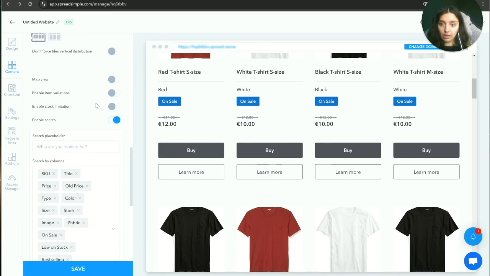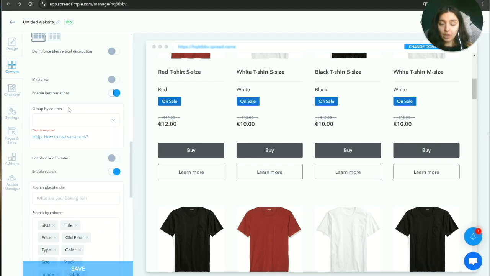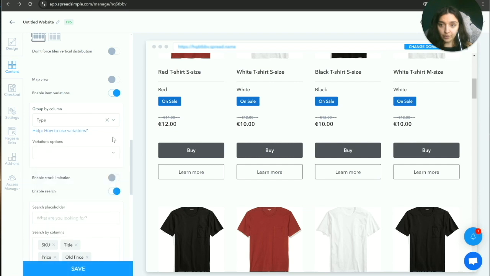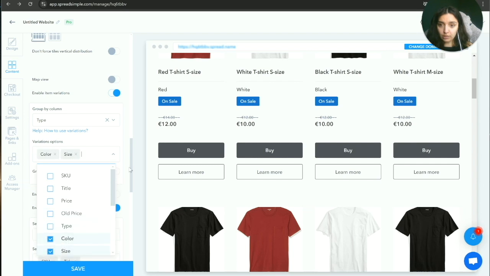And when it comes to the rest of the fields, I don't need a map view. I don't need to have a map on this website, but I do want to have item variations. So let's turn it on and group the items based on the type. Okay. And variation options would be color and size.